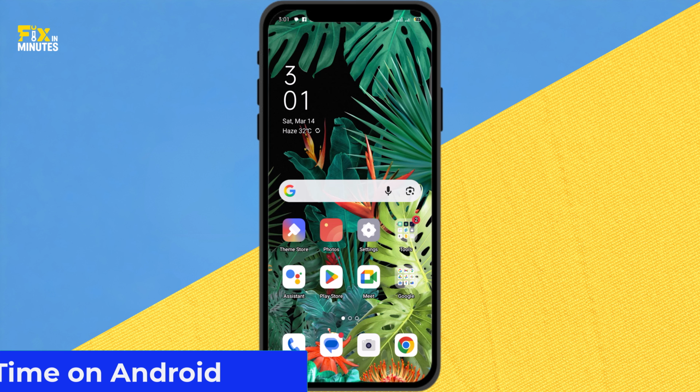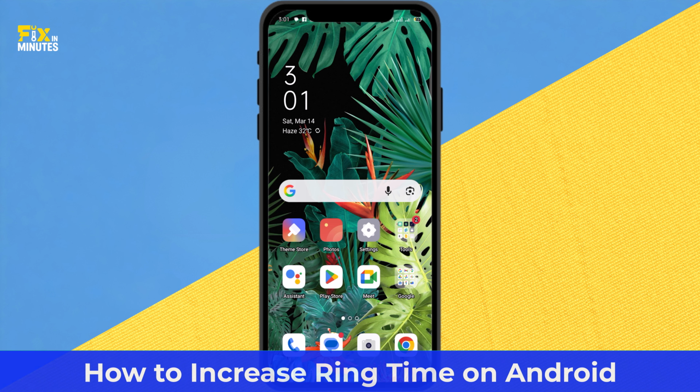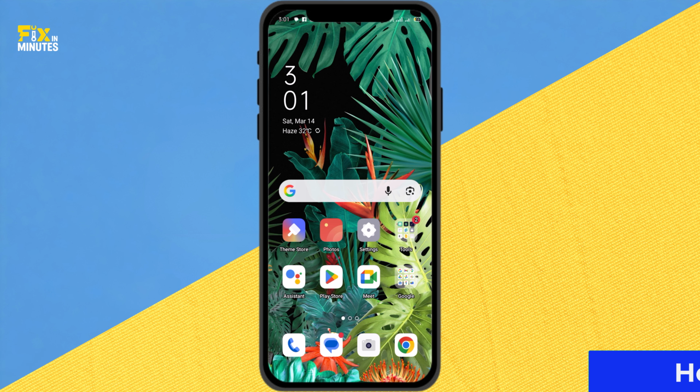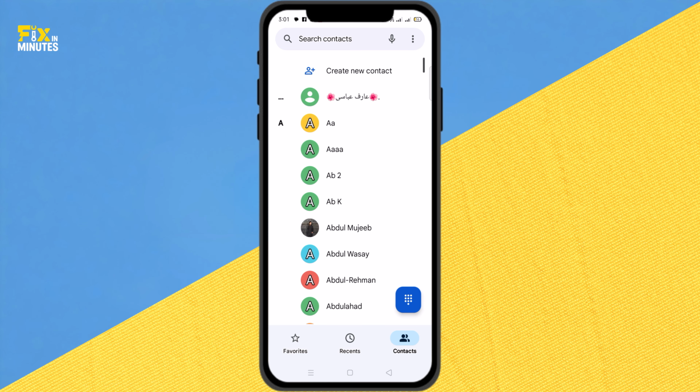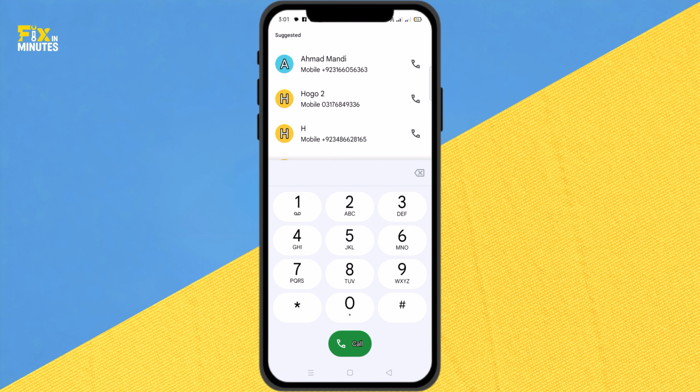In this video, I'll show you how to extend the ring time on your Android phone. The steps may be slightly different depending on your device and carrier. By default, most Android phones ring for about 15 seconds before the call is forwarded to voicemail. You can increase the ring time in 5-second steps, up to 30 seconds.